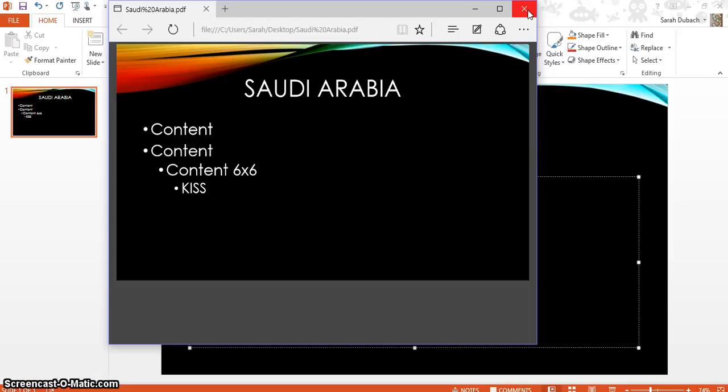So that's it. Remember all the things we talked about in class, you know, for the layout and stuff. But other than that, I just wanted to show you a couple of things about changing the layout of the slide and then also how to save it as a PDF.